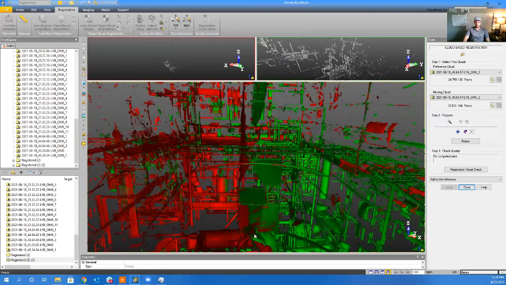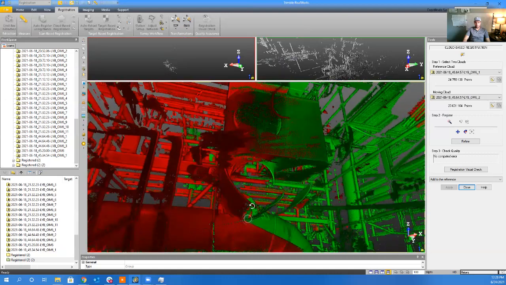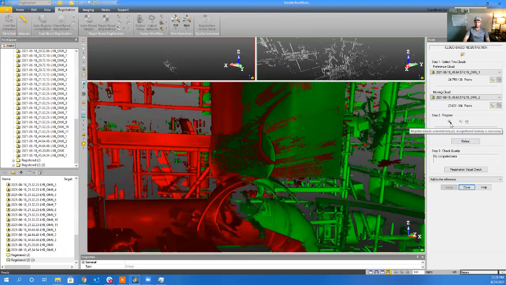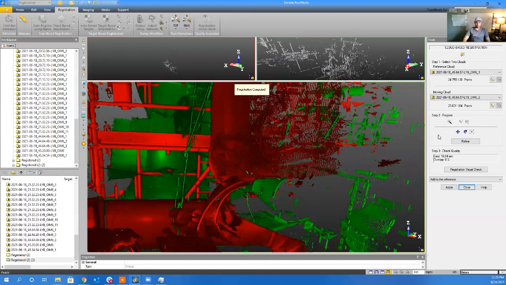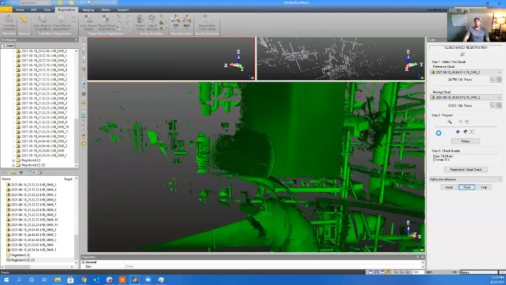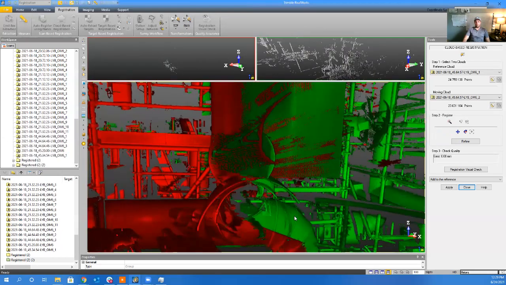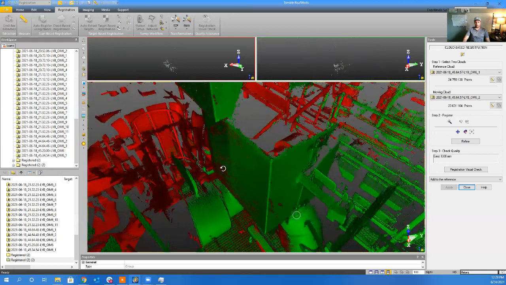So these already look pretty close together. Let's see if we can't get it linked up. So that time the magic wand pushed it way out of sync, and that was not okay.